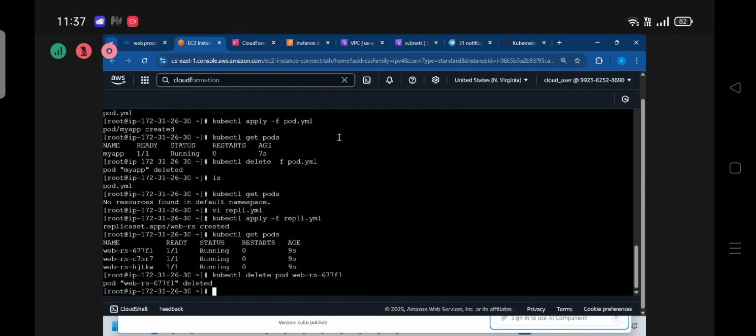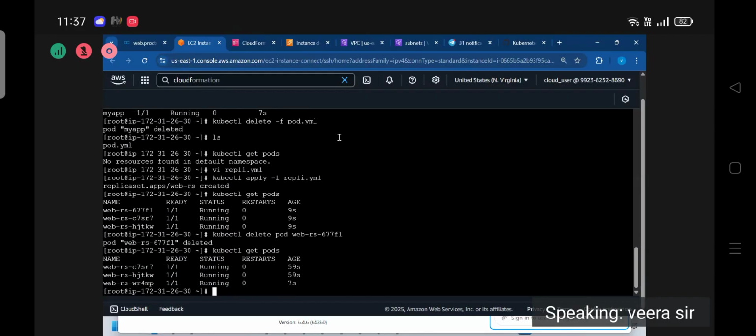Okay. Now if you can check again, how many pods are there? Tell me which component works here now, based on the yesterday experience. Controller. When any pod is deleted, immediately what will happen? Kubelet will inform the API. API will inform the controller. Pod has been deleted. Immediately the controller checks with etcd.